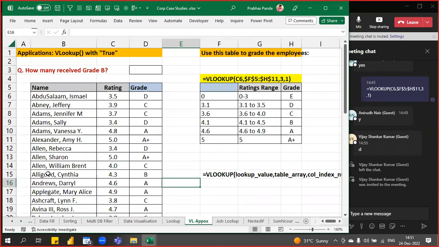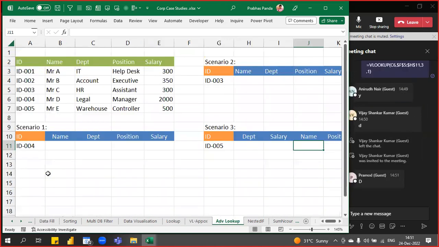Yes, so we are clear with our VLOOKUP with approximate match. Now we'll go for the next level. The next sheet is called advanced lookup. So here, let us first discuss what example we have with us.